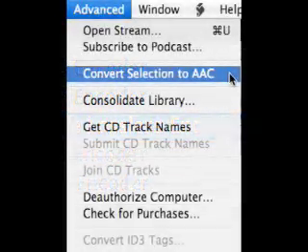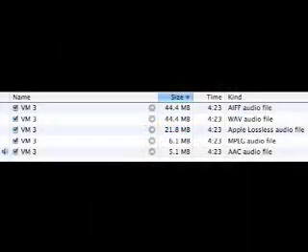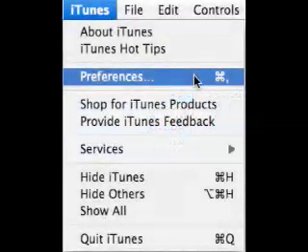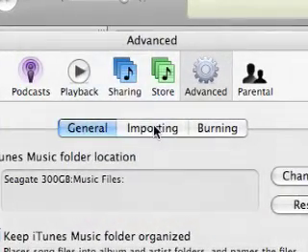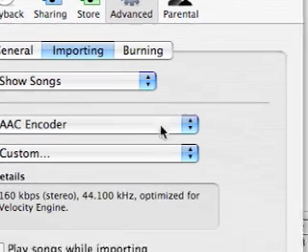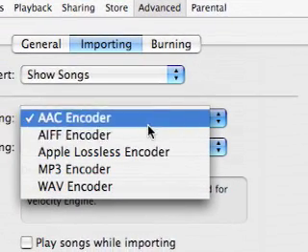iTunes allows you to convert one file format to another, something you might want to do to keep uncompressed versions of your music tracks on your computer and compressed versions on your iPod. To do so, follow these steps. Open iTunes Preferences, click the Advanced preference, click the Importing tab, and choose the encoder you want from the Import Using pop-up menu.